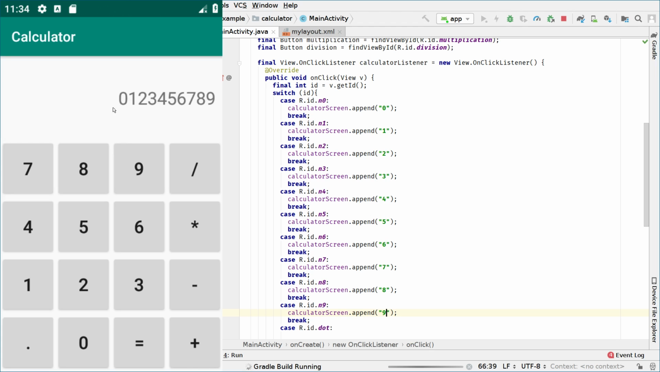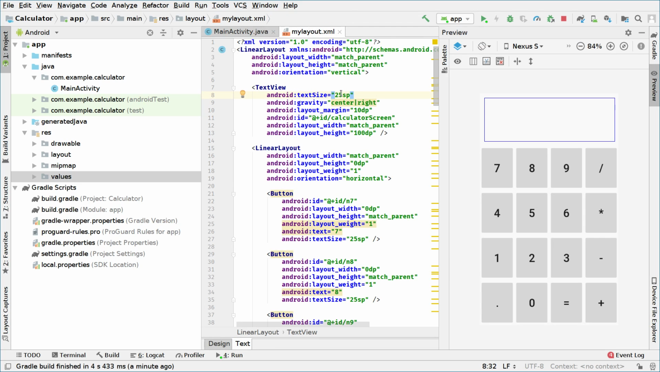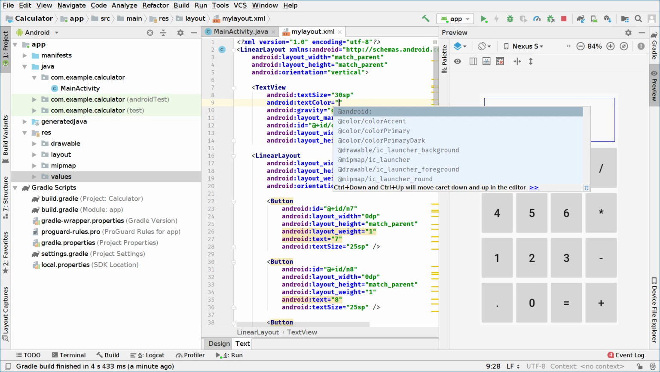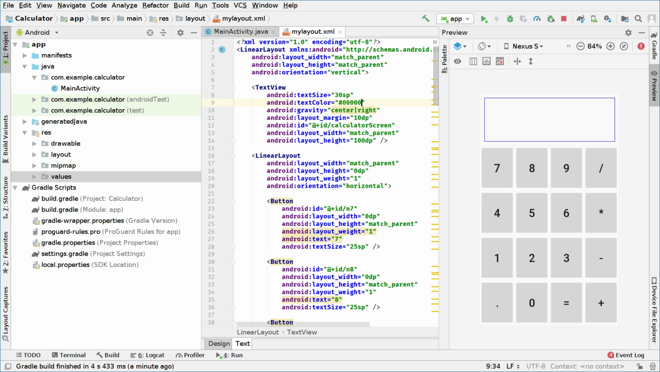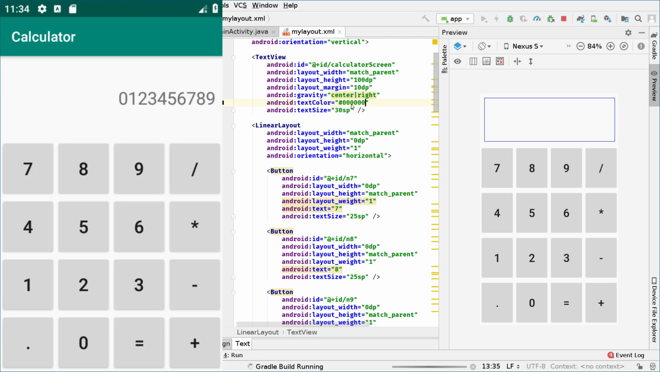Okay, so we can notice here that the color of the screen numbers is not that black. It would be cool to make them black and make them a little bit larger. So we will do just that right now. Instead of 25 SP, we will go with 30 SP, and we will set text color to number sign followed by 6 zeros. We can press Ctrl Alt L to reformat our code, and then we will run the app again to see if it's better looking.